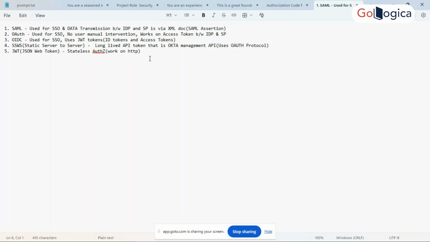Sir, as of now we are not discussing Okta yet. We are just discussing very generic terms which are common with any application security protocols. Be it SailPoint, Ping, or Okta, these are common: SAML, OAuth, OIDC, and the tokens.